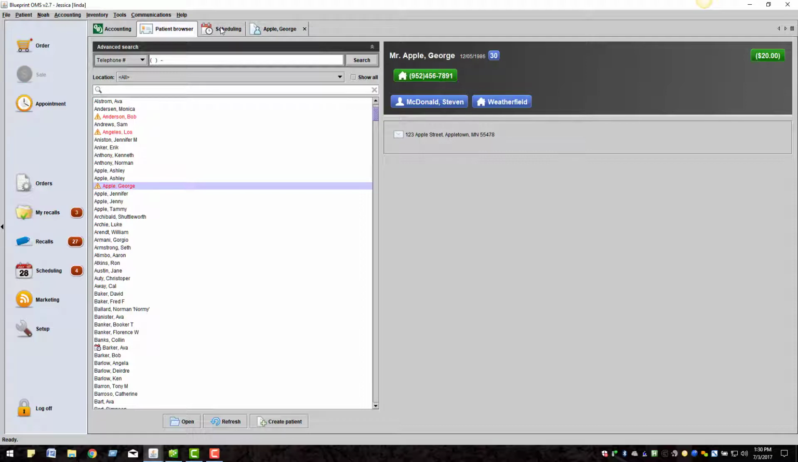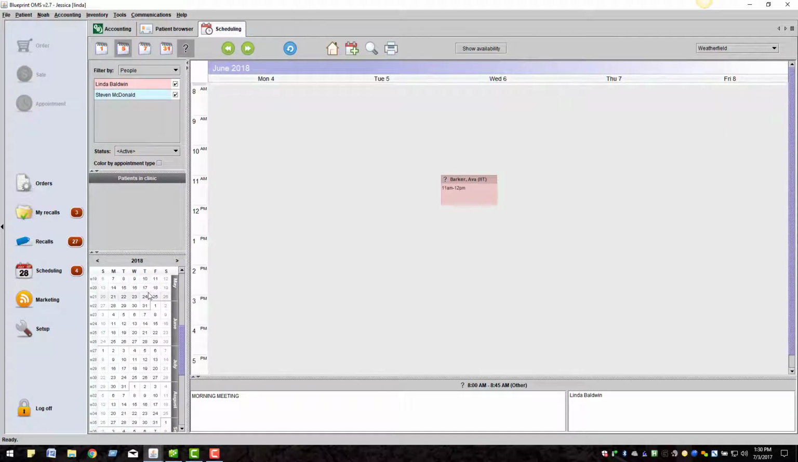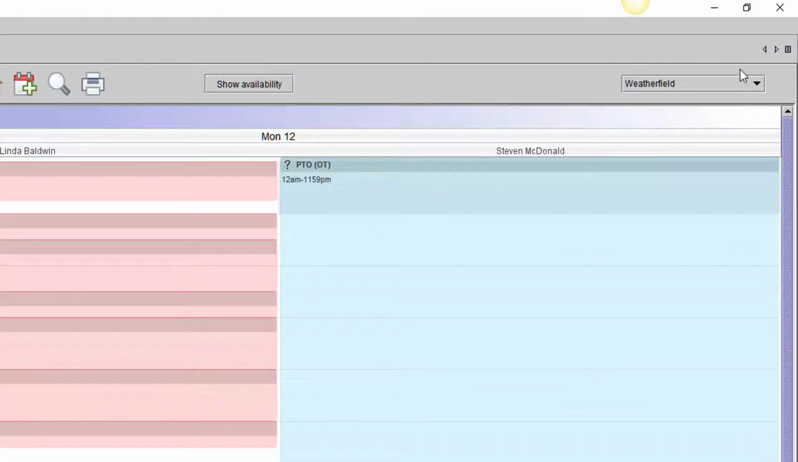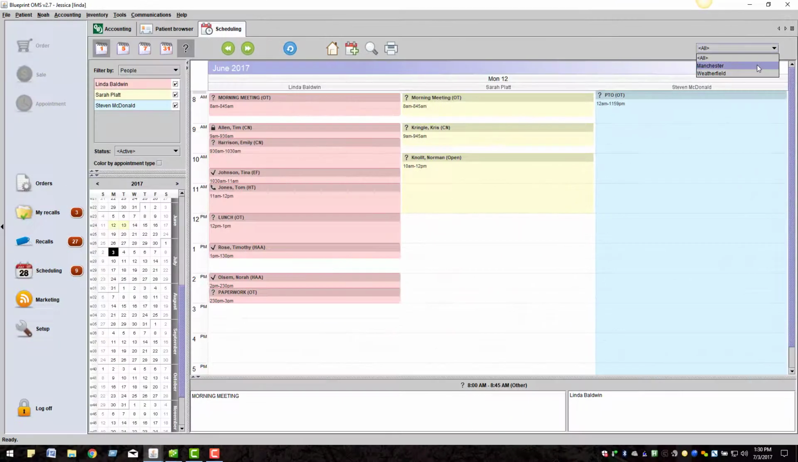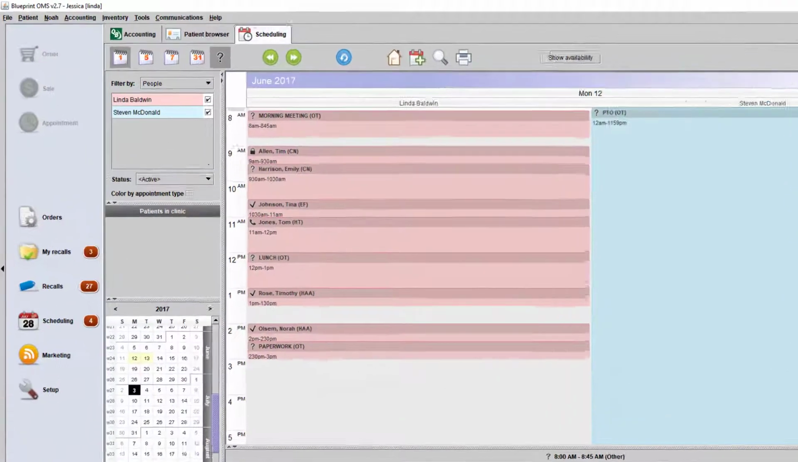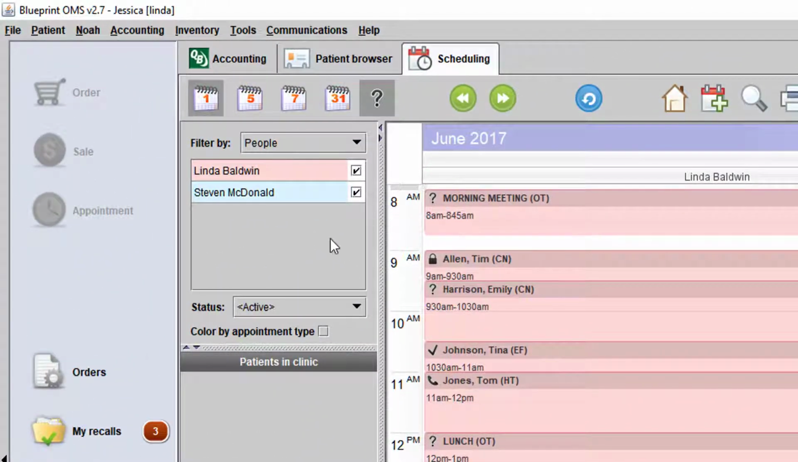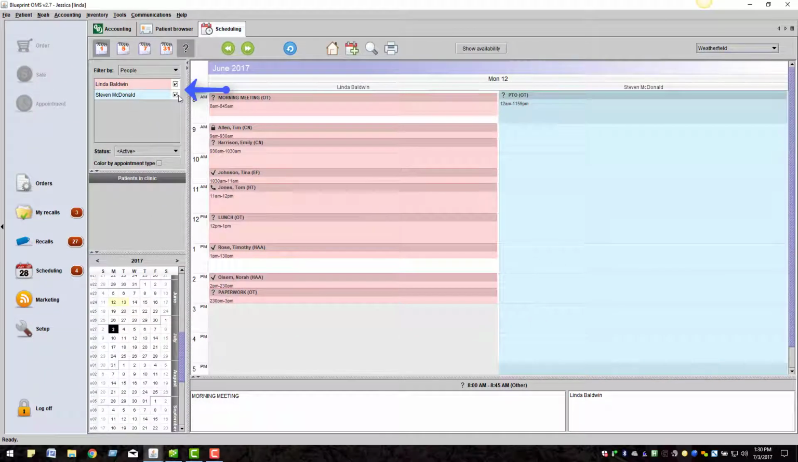Let's take a look at our schedule. In the top right-hand corner, you have a drop-down box for the location. You can select one location or all locations. When you select a location, you will see the providers on the left-hand side. You have the option to view all provider schedules or to view them separately. To view them separately, uncheck the box and you will only see the provider that is checked.